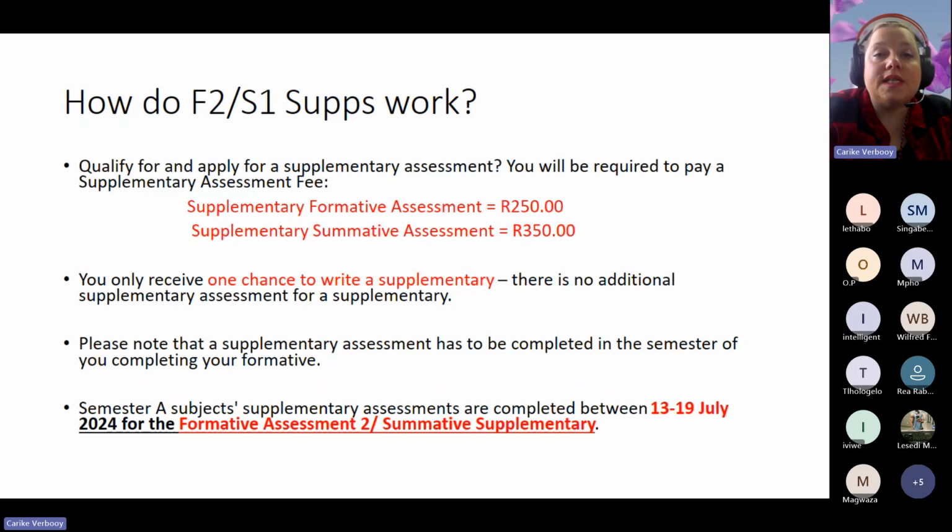If it is a formative sub that you are completing, it costs 250 Rand. If it is a summative sub that you are completing, it costs 350 Rand. The subs fees are paid into the normal bank account, and you can use your student number as a reference. And then please send the proof of payment to your campus's accounts department. Please note that you only get one chance to write a supplementary. There isn't a sub on a sub.